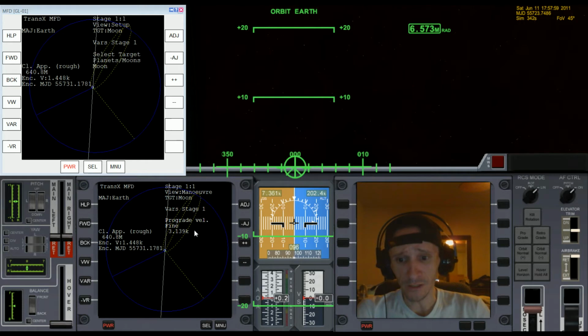Now obviously this is where the Moon is at right now, and if I were to do this burn, then this is where the Moon would be by the time I got out to this orbital path. That's no good. So I need to come over here to the date, and the date setting is extremely sensitive.